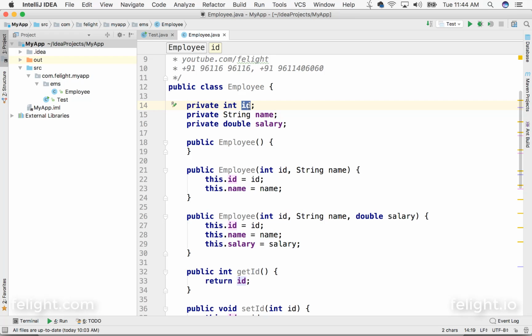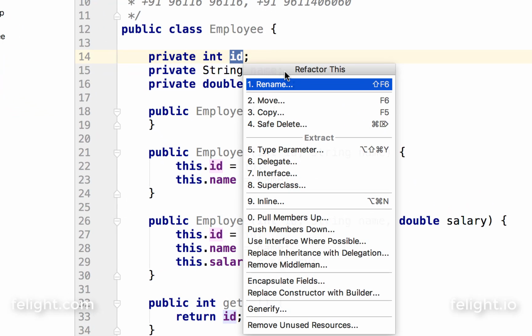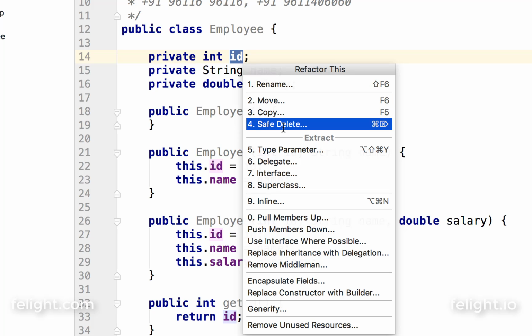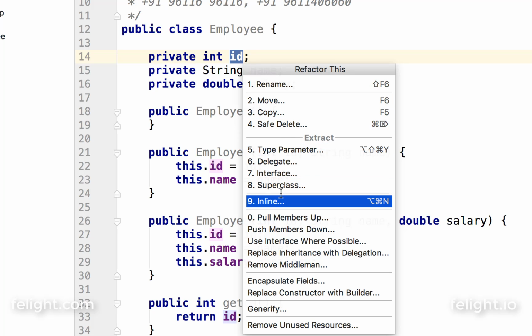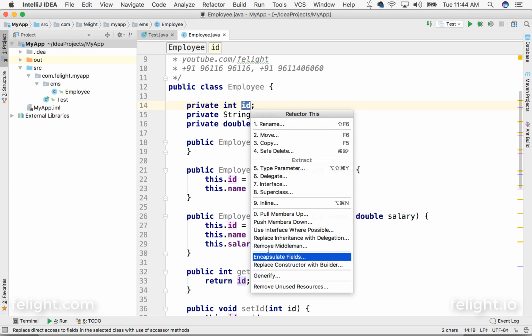So let's say I select id and press Control T. You see this displays a big menu called Refactor This. There are many things: rename, move, copy, safe delete, extract delegate, interface, superclass, inline, pull up members. So there are so many things here, and these are something I'm going to cover in the advanced lesson of using the IntelliJ IDE. For now I just want to show you how rename works.